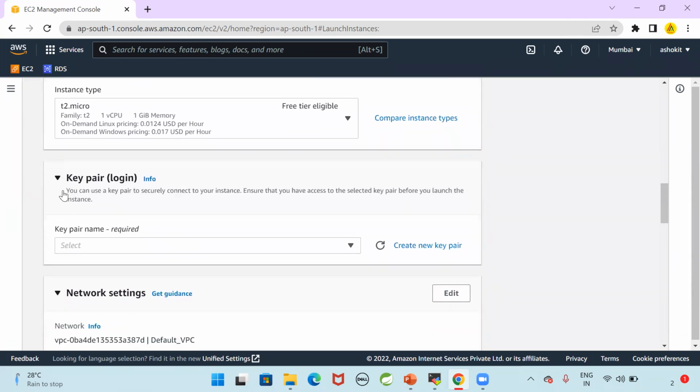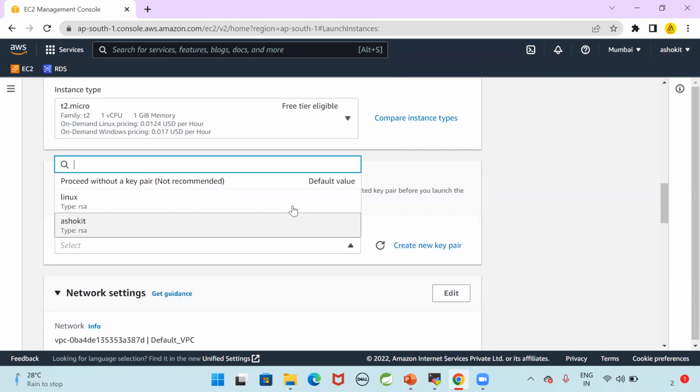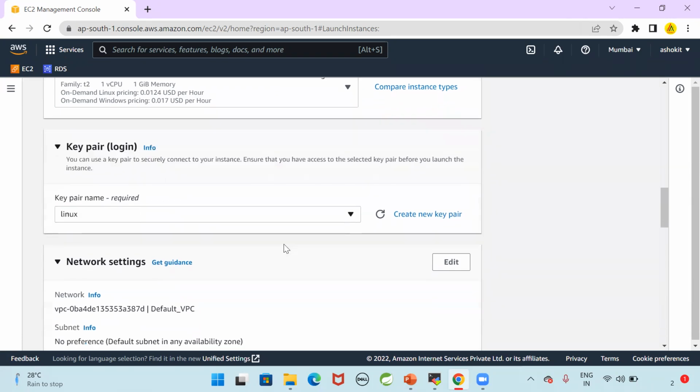Key pair login to establish secure connections. If you don't have a key pair, you can create it here and download that. I already have a key pair. I'm selecting the existing key pair.